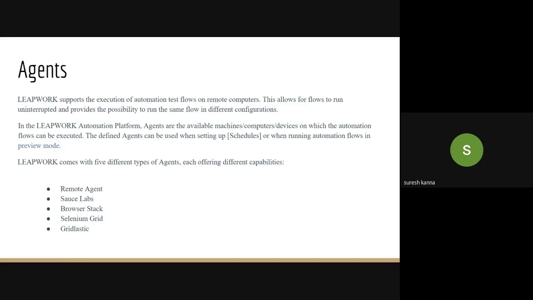The remote connections are made through a network which connects the computer and the device that the user accesses it from. In the LeapWork automation platform, agents are available via various modes like machines, computers, and devices, and based on the comfort zone, the flows can be executed. The defined agents can be used in setting schedules. The agents will be given a set of schedules for when the different stages of testing will happen. LeapWork comes with different types of agents, categorized into five types, which are listed below: remote agent, Sauce Labs, BrowserStack, Selenium Grid, and Grid Elastic.